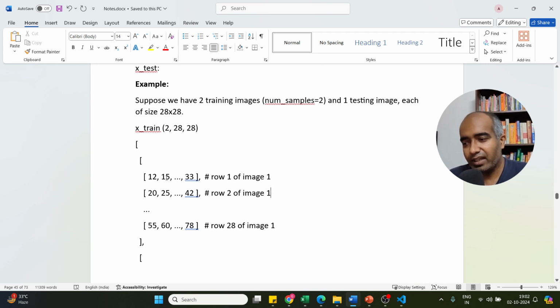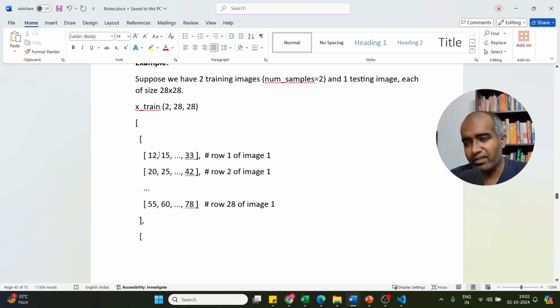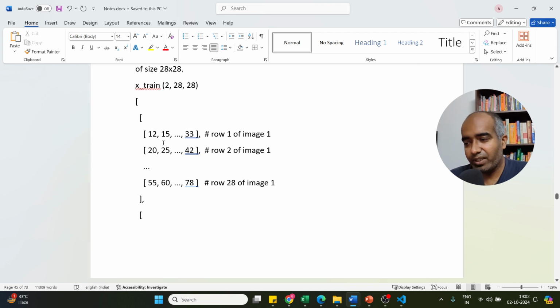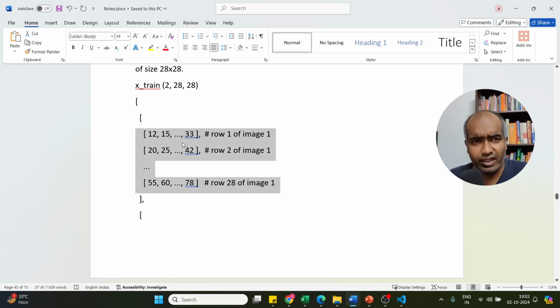Okay, so here you can see these are the different intensities, right? 12 is the intensity at the first pixel, first row, first column. Then second row, second column, it's 30, it's 15. Then it's 33 at the first row and 28th column. Okay, so that is the way it has been arranged. So every value in every cell of the matrix represents the intensity of some color of that image. Okay, so we are assuming that these are the pixel values, these are the color intensities with respect to the pixel values.